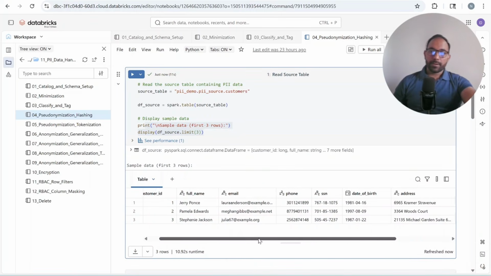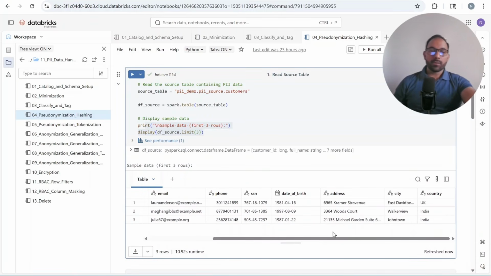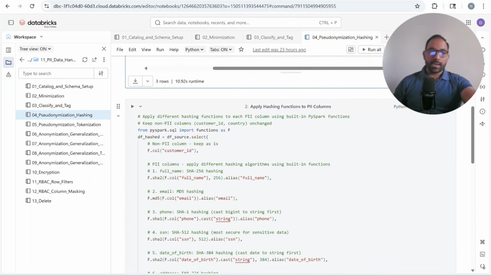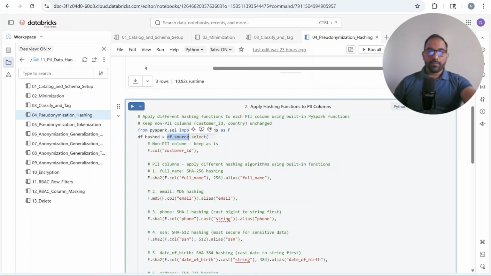So this is the same table. We can see that all the PII columns are available here. And this is where we are doing hashing now. So this is our original data frame. And here we are putting some expressions.